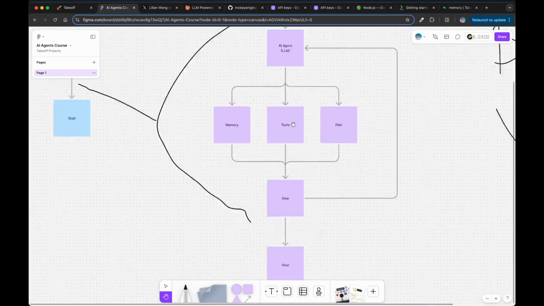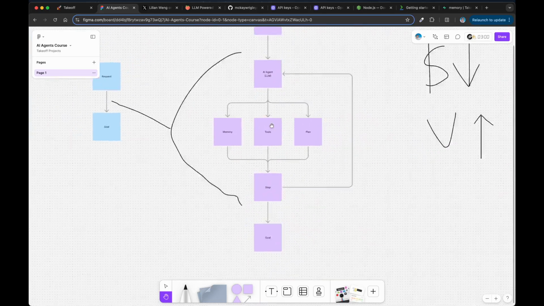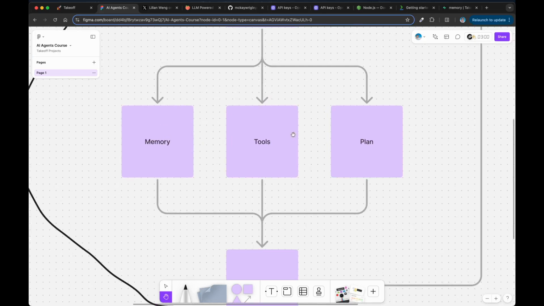So we're going to talk about tools, right? And tools can be literally anything you want, any type of code that you can write that has parameters that you can pass into a function that does any kind of anything at all.